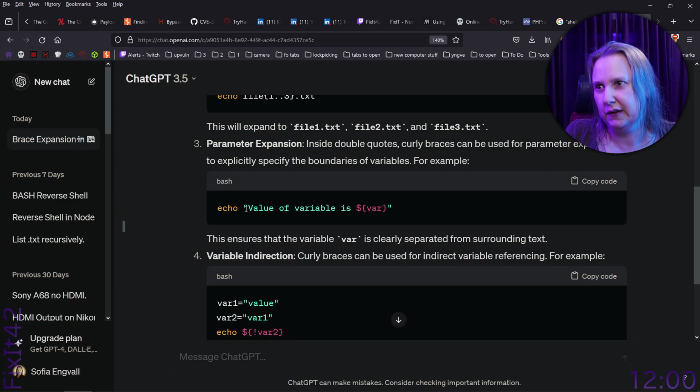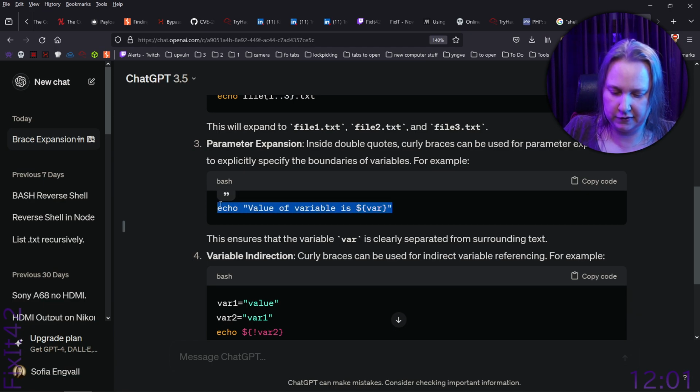For example, this is, it shows that the variable is clearly separated from the surrounding text. So if we remove the braces here, they would still be the same, because it's still double quotes. I don't see the difference. So let's do this as a test, because we don't trust 100% either.